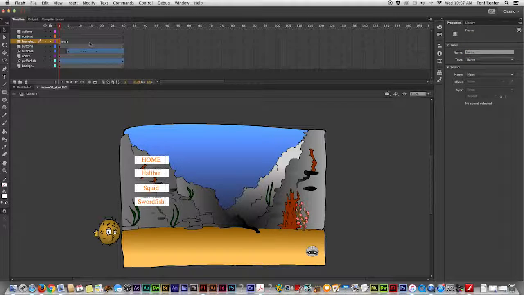And now you'll see you get a little red flag, and then you get the word home. Then I'm going to go to about frame 10. Now it doesn't matter. You can label every single frame here at the beginning if you wanted to do that and put your content that way.